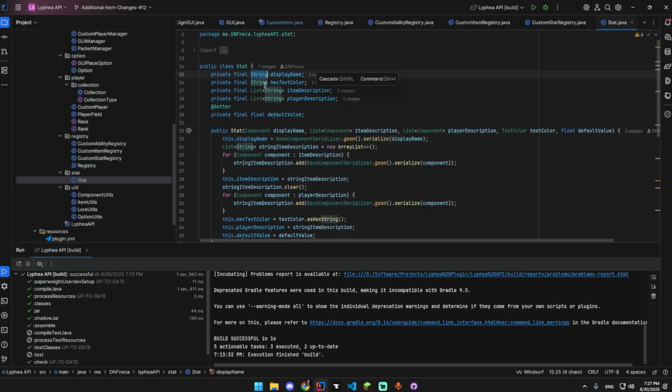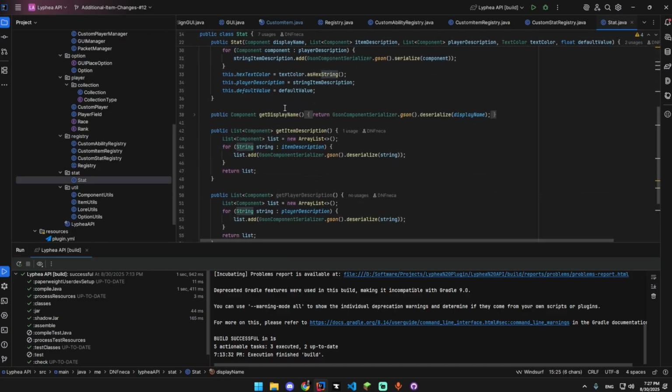So this would ideally be component. All of these strings would be components. But since I can't really do that, it has to be a string because it has to be saved.